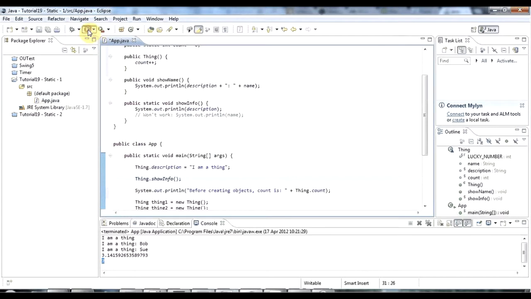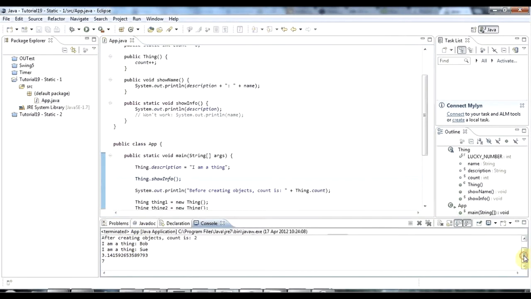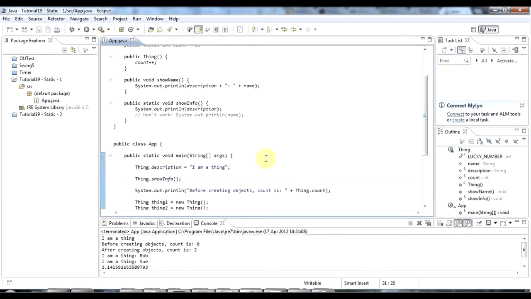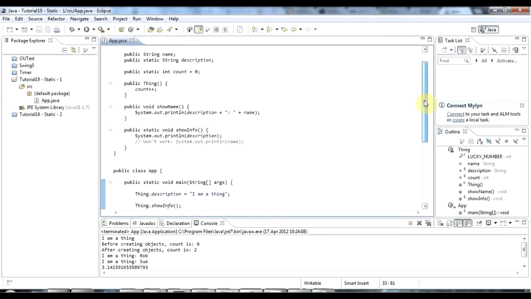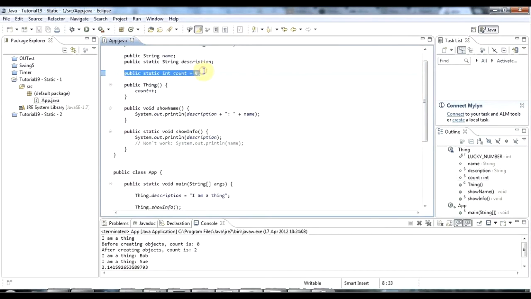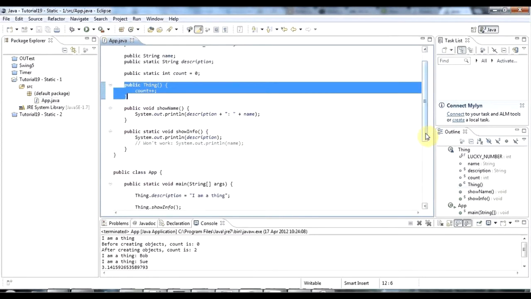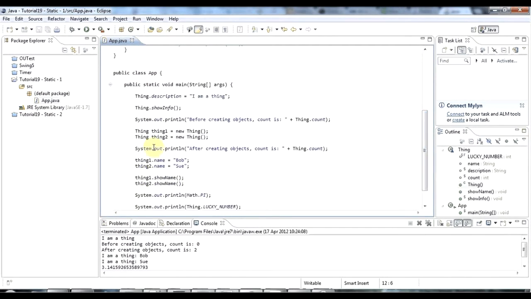So if I run this, it's going to say, scroll up a bit, before creating objects, count is 0, because when I output Thing.count up here, it's just at its initial value of 0. But every time I create an object, it runs the constructor and increments count. So after I've created my objects here, each one of those will increment count, and then I'm outputting Thing.count again, and it's saying after creating objects, count is 2. So this is handily counting the number of objects that I've got.